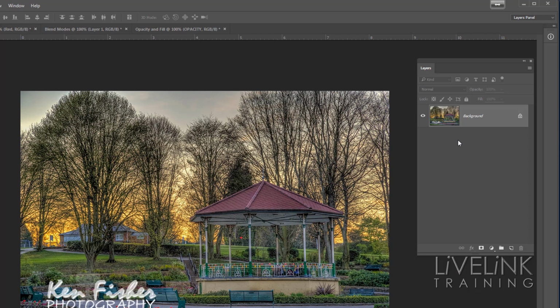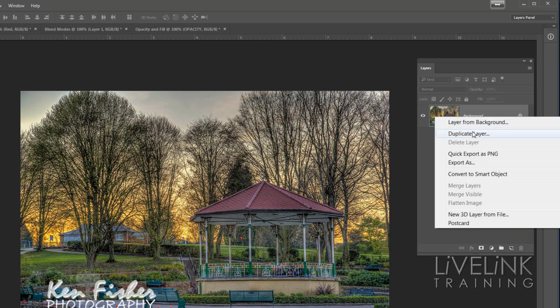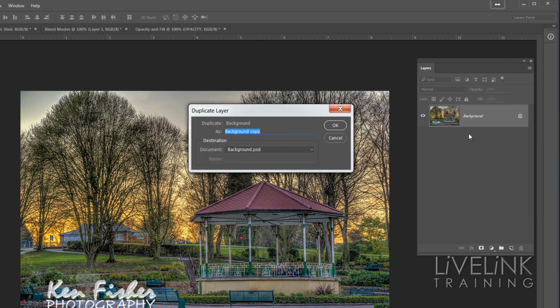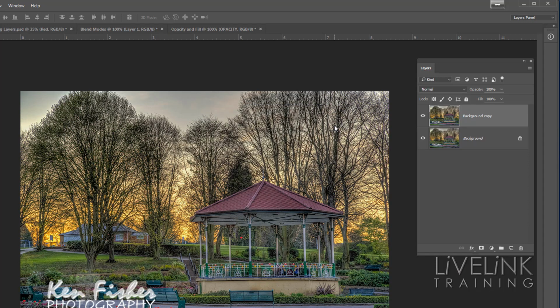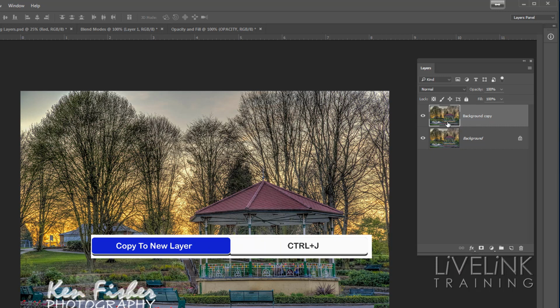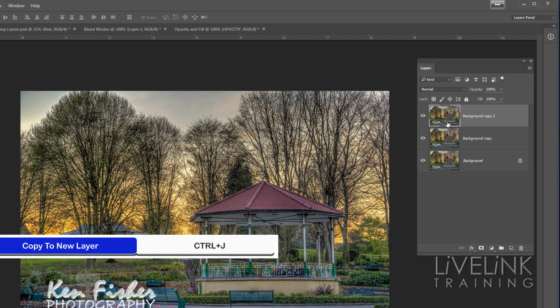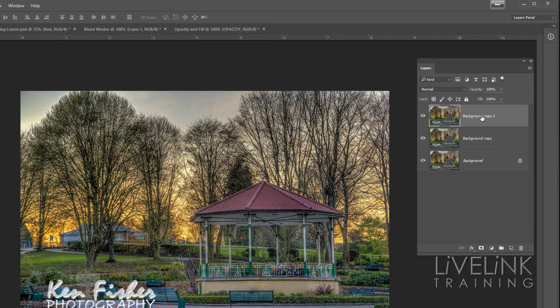Now if I want to duplicate the layer itself, the actual content, then I can right click in the layer and select duplicate layer. Again it brings me up, do I want to rename it? Well, I'll just accept it as background copy. Or there is a really cool keyboard shortcut, which is Control or Command if you're on a Mac, Control and J, and that will create and put a name in for your duplicate layer.